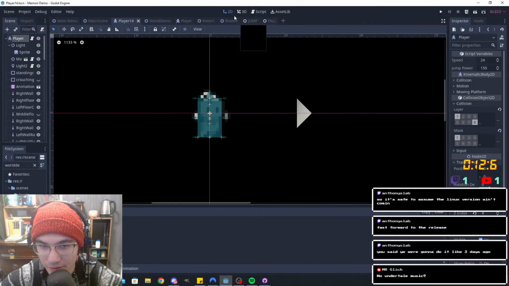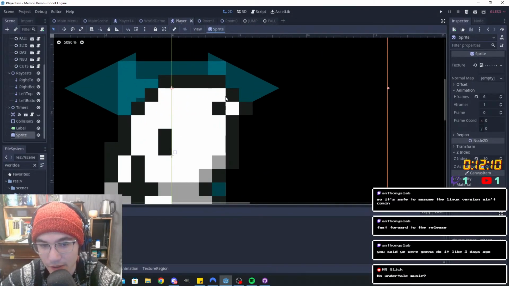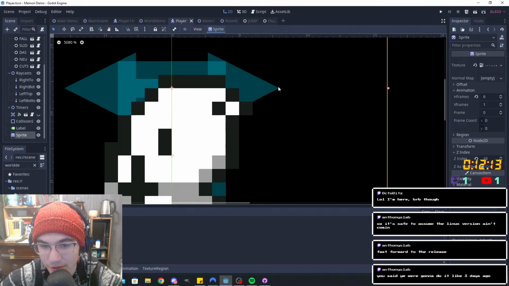What's happening is we only detect for collisions. We don't actually detect for the player. It collides right here, so we enter the climb state right there.